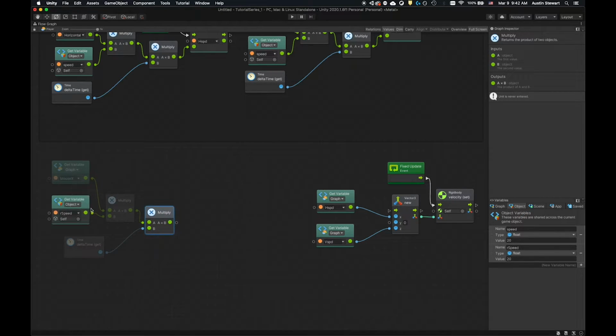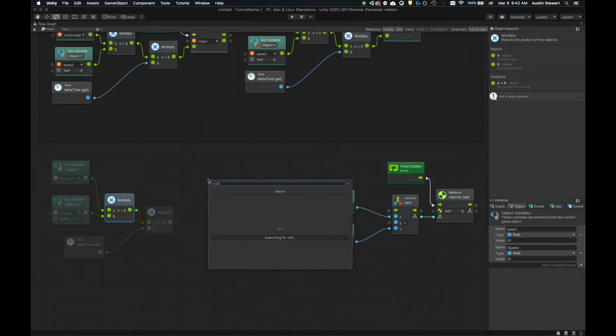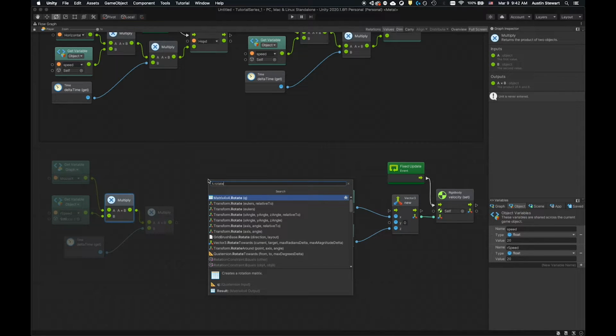And then to finish this up, what we need to do is rotate our character. So let's go ahead and say add unit, and we're just going to say rotate. If I do rotate, transform rotate, there's this transform rotate X angle, Y angle, and Z angle. This is the one we're going to want because we're just going to want to be able to feed this in. Note, there is this other option here where you can just tell it which axis and angle. That would also work well.